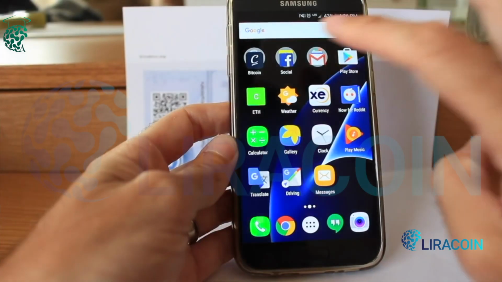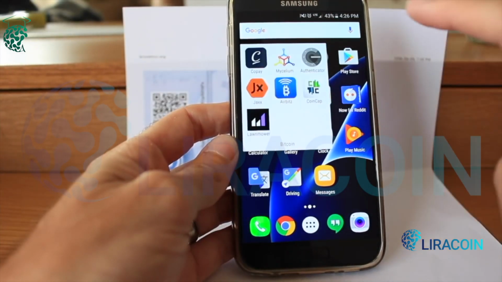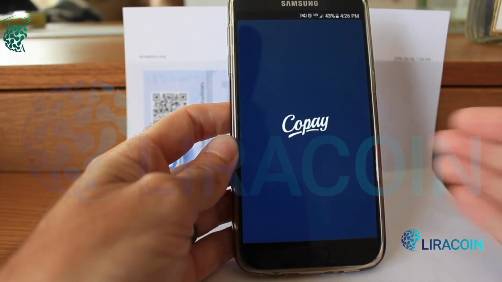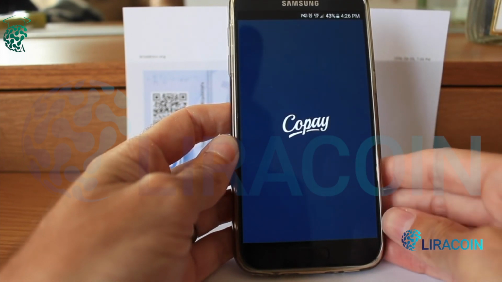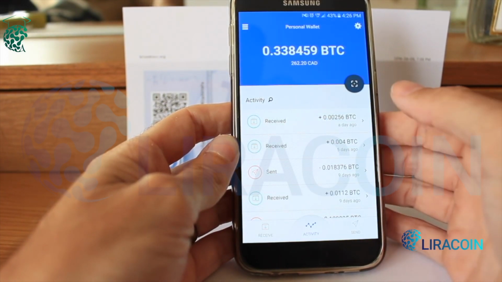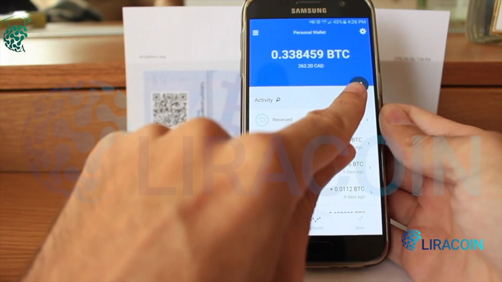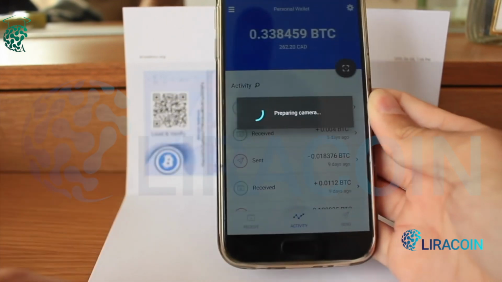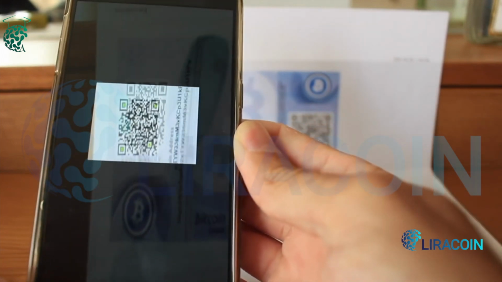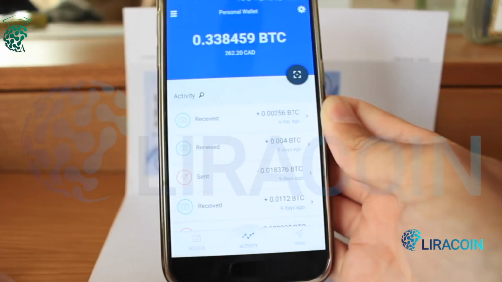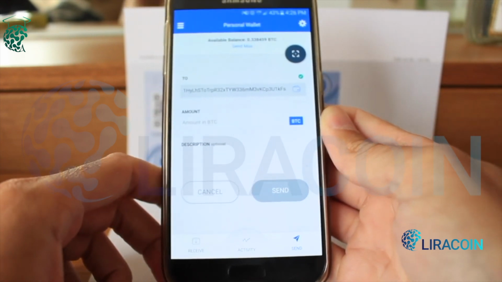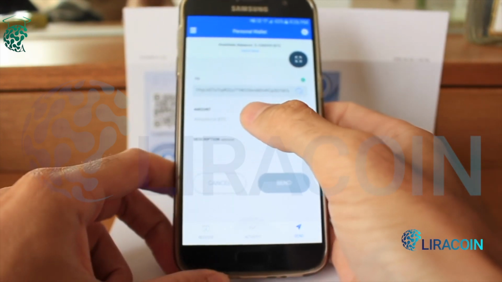All right, let's take a look at what we're doing here. First thing, you're going to open up your Copay app. Once it has loaded to the main screen, all you're going to do is hit the circular icon to the top right. It's kind of shaded out here. When you hit it, that will open your camera, and you're going to scan the left QR code on your wallet. That is your public key.